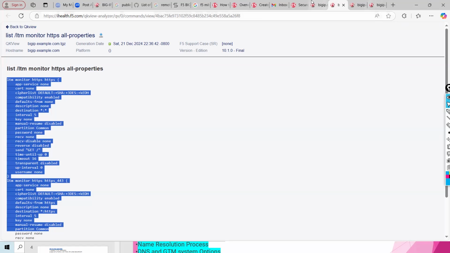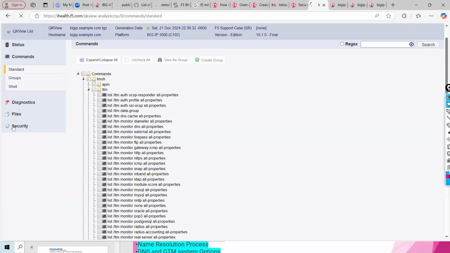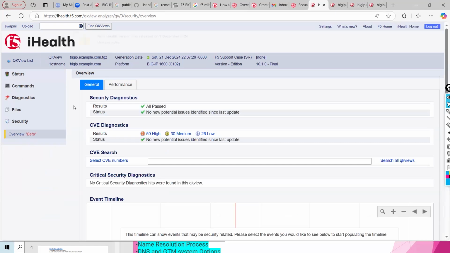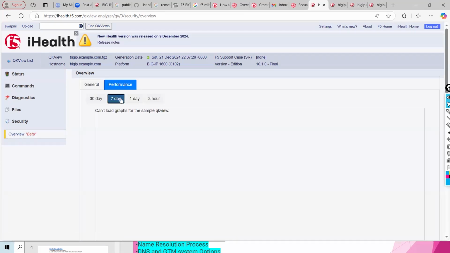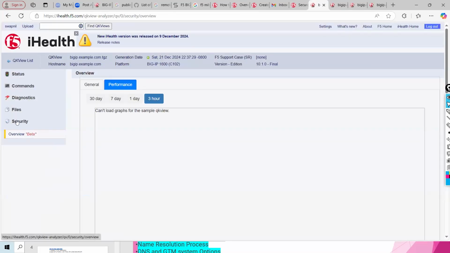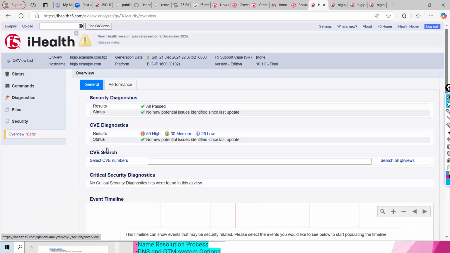There is a report section also, because it's a beta version right now. They will give you a performance related report for 7 days, 1 day, 3 hours. Right now, because I don't have the QKView uploaded, this is a default. Once it's uploaded, I'll download and show you. It has a lot of good information. It will show you how many high vulnerabilities, how many medium vulnerabilities, and how many low vulnerabilities there are.